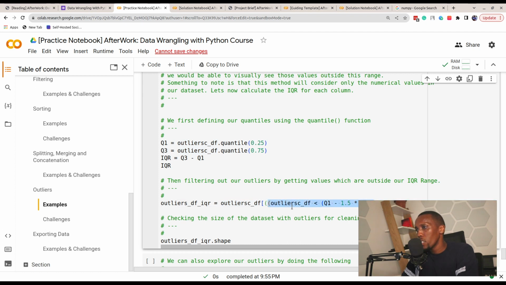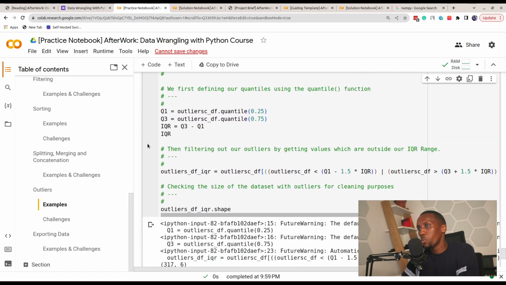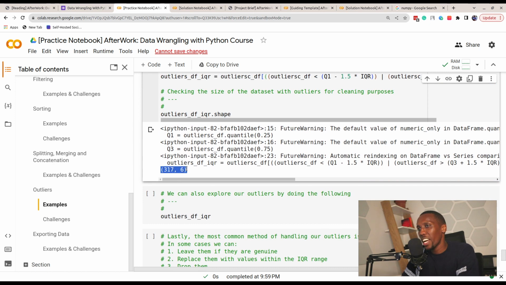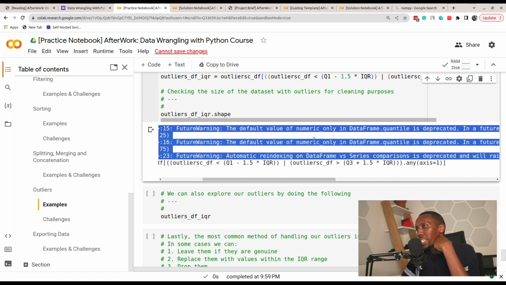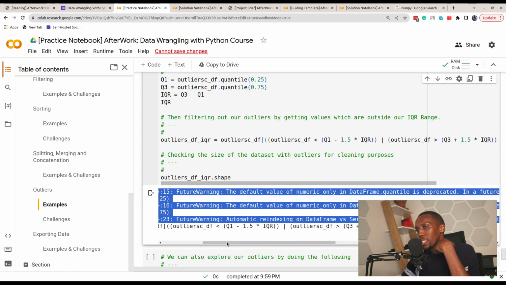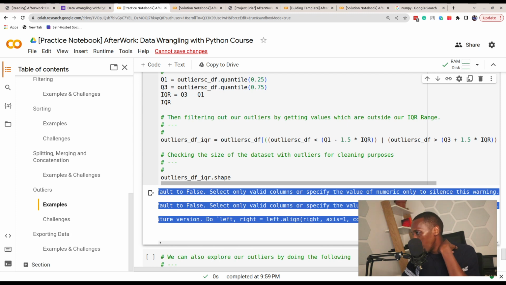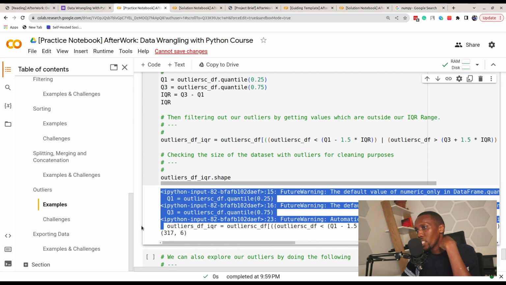So we have where Q1, this is the data frame with Q1 minus 1.5 times IQR, so the records which are less than that, we are going to retrieve them. In the same case, we're also going to retrieve records which are greater than the Q3 values that we have computed. And we are going to be able to display those outliers as you can see. Actually, there are 317 outliers. Don't worry so much about this. This is just a way of telling us that one of the methods here, quantile, will be deprecated, but there are alternatives that we can use for that.